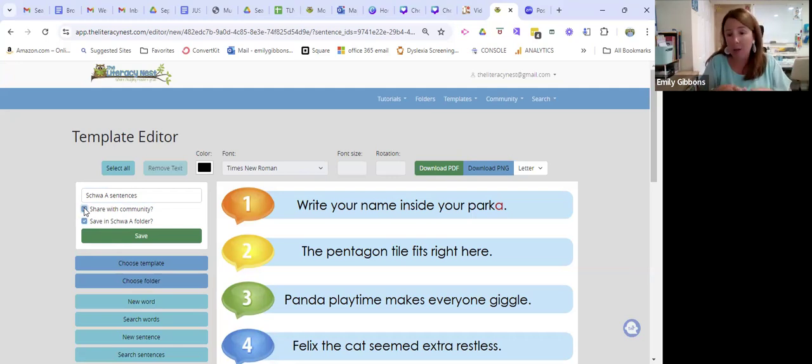They can't change the master version of mine. All they can do is make a copy. It'll be in their account, and then they can make edits to their own copy, not your own. I hope that makes sense. All right, so then I've given it a name, I've checked off these boxes, and I click save. And then I get a notification, template saved successfully.